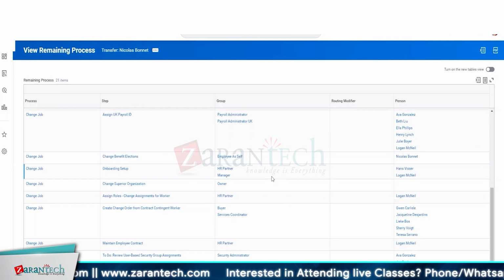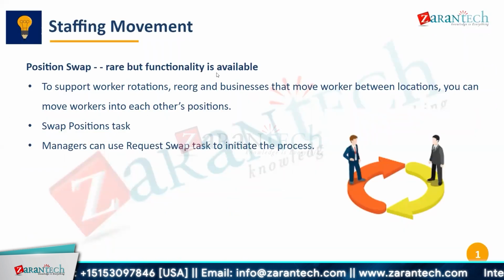As per the configuration, if the conditions are met, that step will be executed or it will be skipped as not required. The position swap, a rare but useful functionality, is available. Support workers rotation, reorg, and business moves that move workers between locations. You can move workers into each other's position. So the task name is swap position task, and managers can use request swap position task to initiate the process.